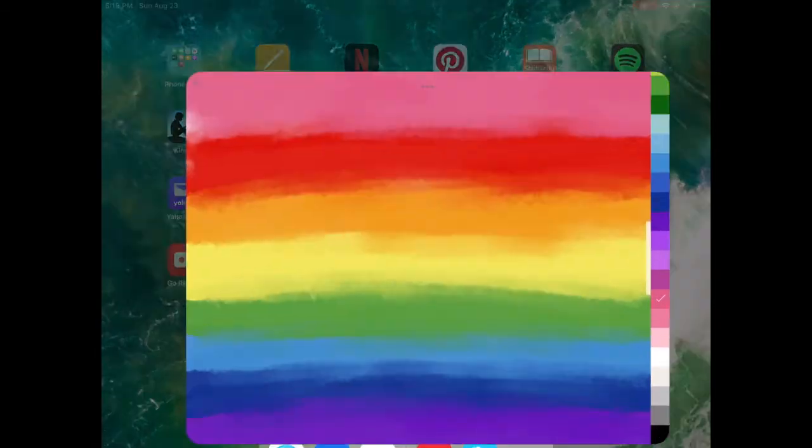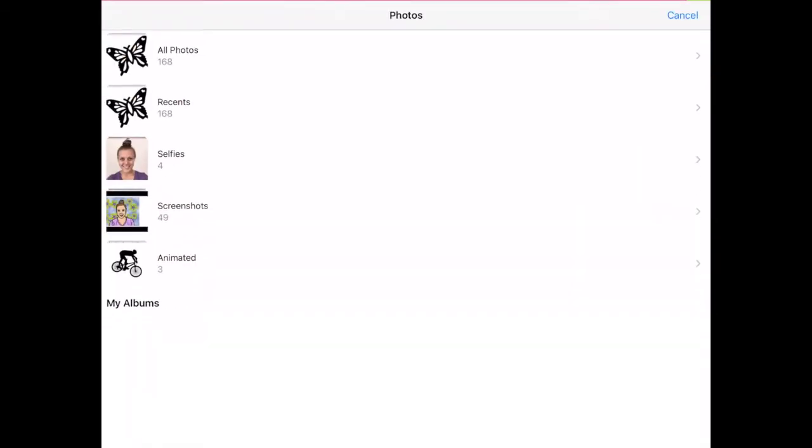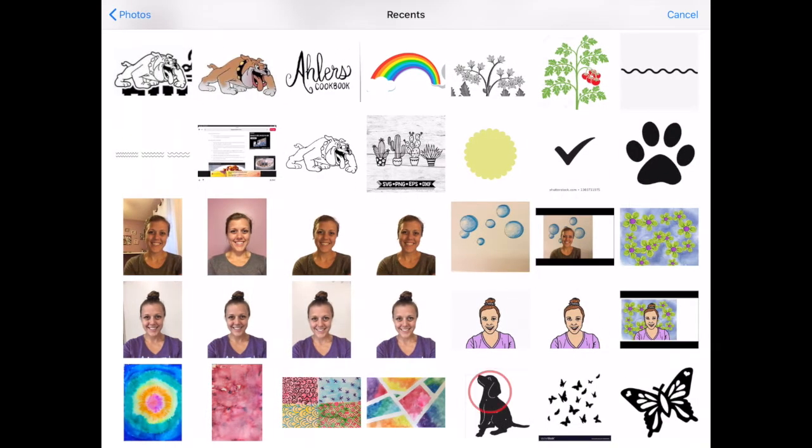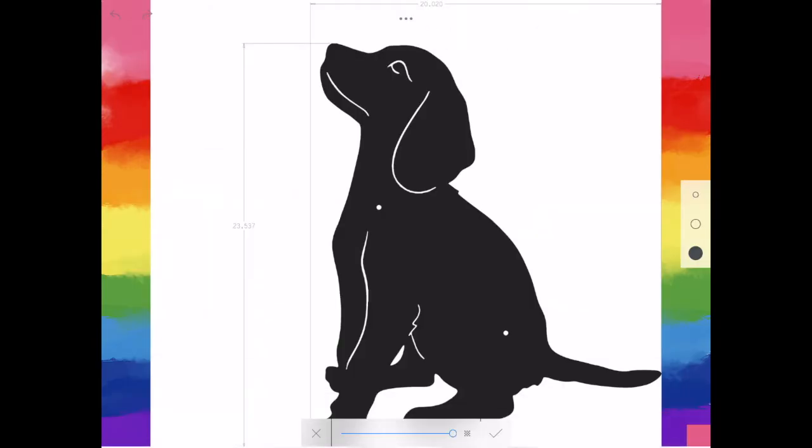Once I've done that, I'm going to reopen Sketches School, and then you're going to click on the three dots, and then click the down arrow, and then click Photo. Then click All Photos, and find the picture that you want to upload. This will overlay your image onto your background that you've created.